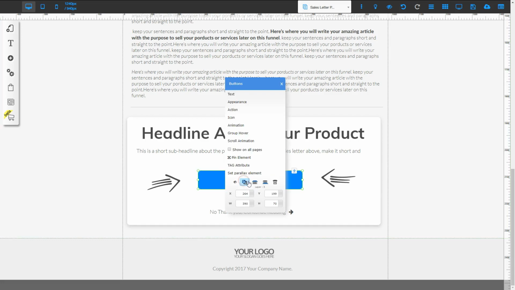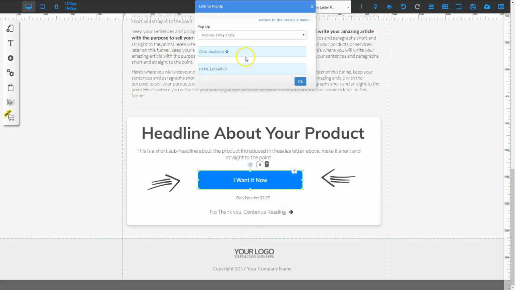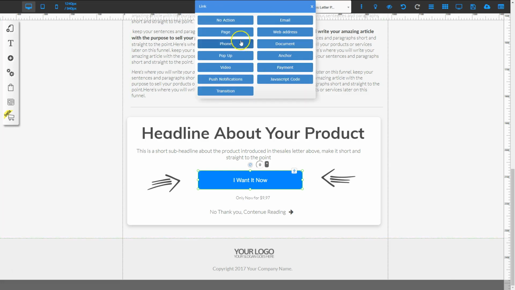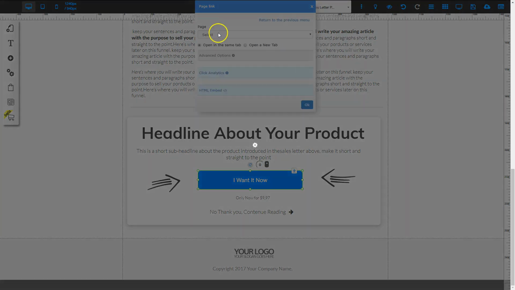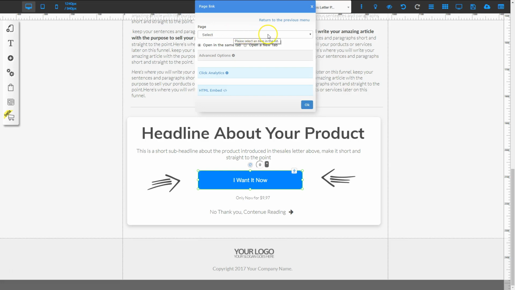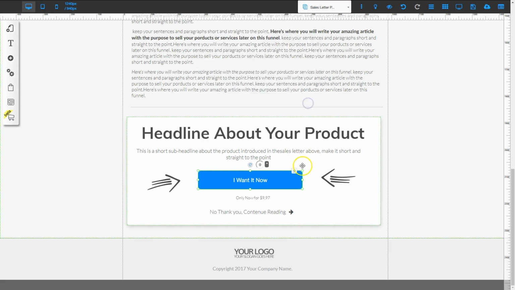I'm going to right click and go to Action. On the action, I'm going to click Return to the previous menu, and I'm going to click Page. On the page, I'm going to click the down arrow Select, and choose Video Sales Page. That's where we want to send them. So I'm going to click right there, and then click OK.